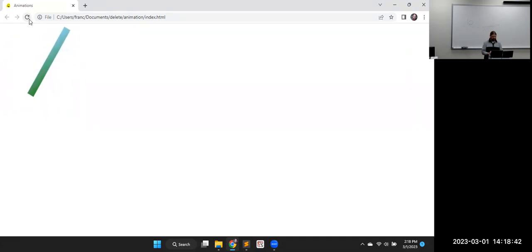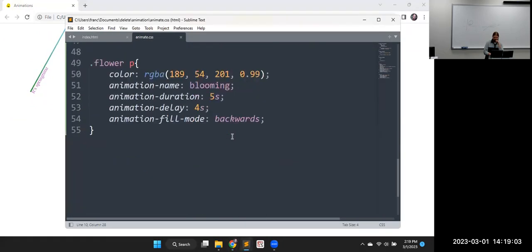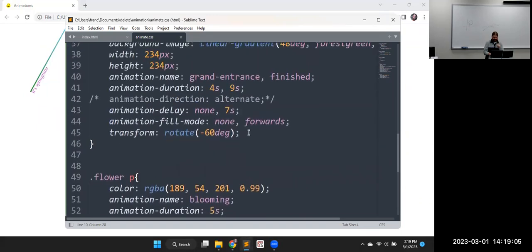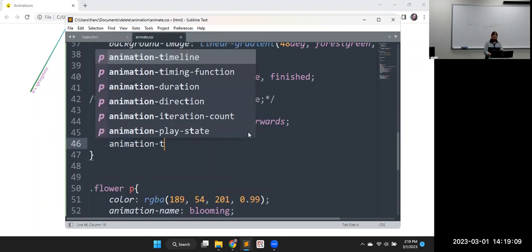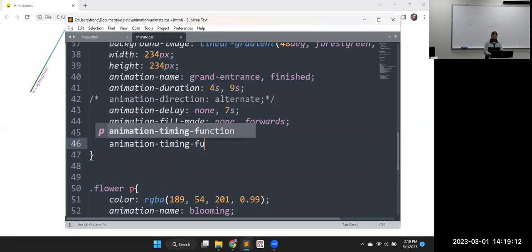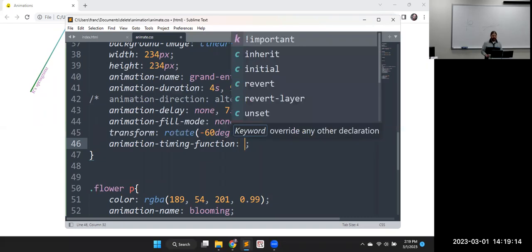The other one we might want to do is notice that it does everything pretty much straightforward. There's that first animation and the next one, everything's getting sort of even amounts of time. So that's where our animation timing function comes in. I'll just do it on this first one. Animation timing function.